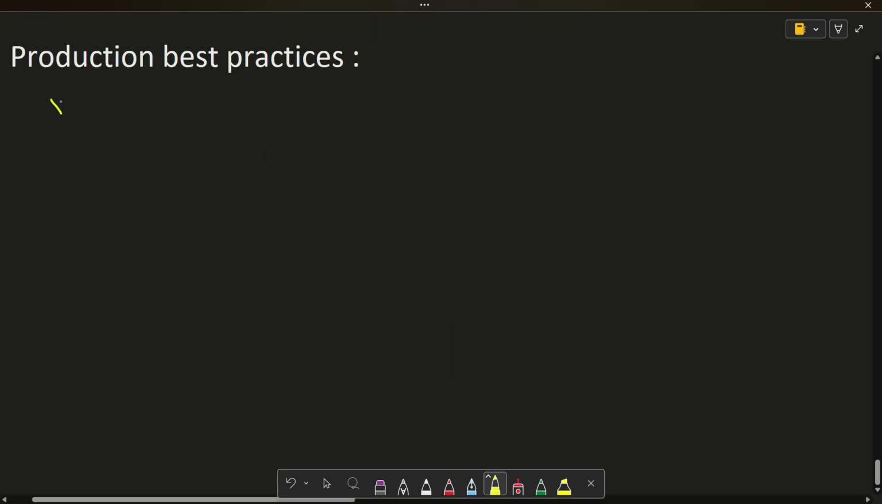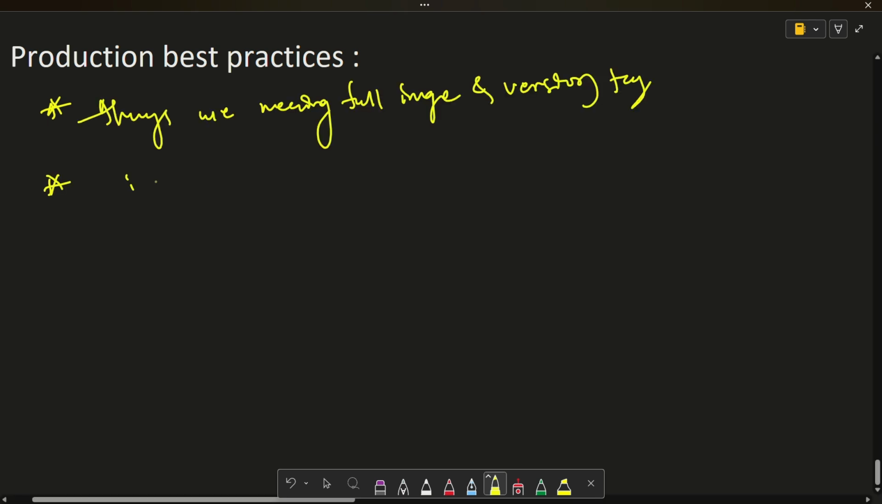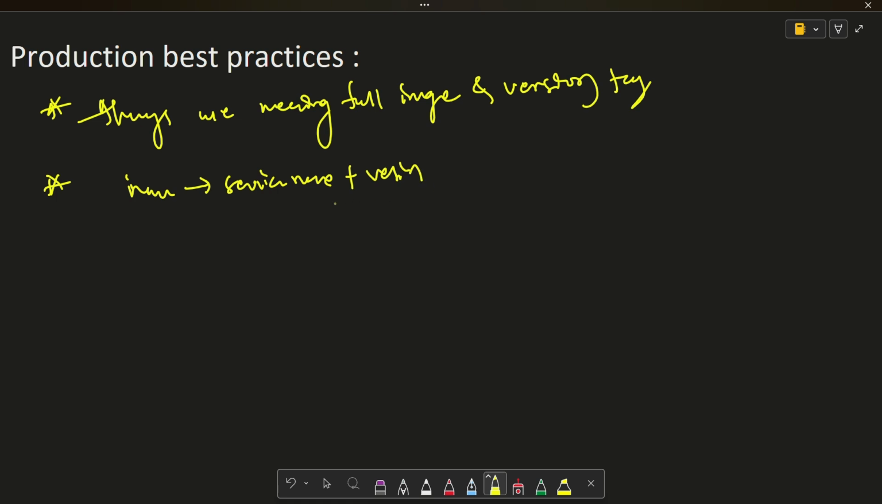Let's see some production best practices. Always use meaningful image names and version tags. In real projects, the names include the service name and version. So if any issue comes, you can roll back to your previous version or whatever version you need. It is easy to roll back to any version.